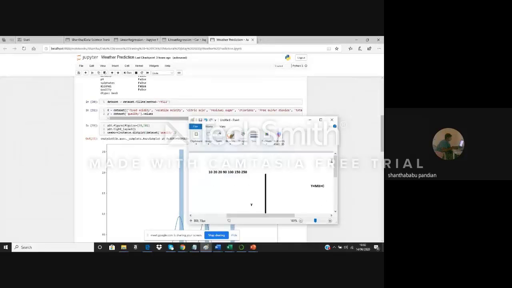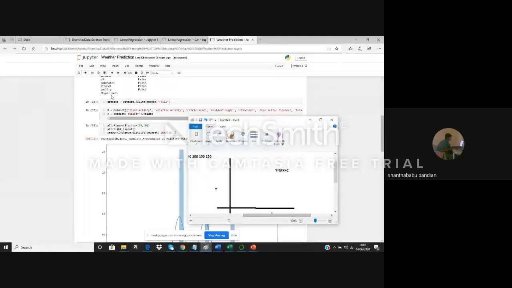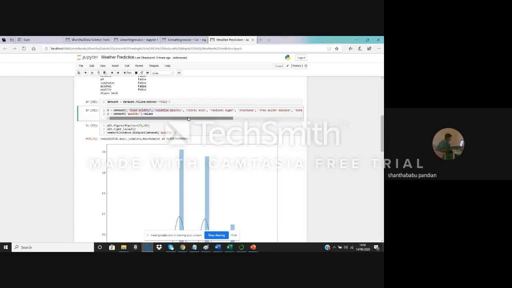Okay, so what I'm doing is, my x is always going to be my independent variables, and y is going to be my dependent variable. I'm going to find out the quality of the specific thing with the available factors, which are all these values. All the values will be given in our data set.